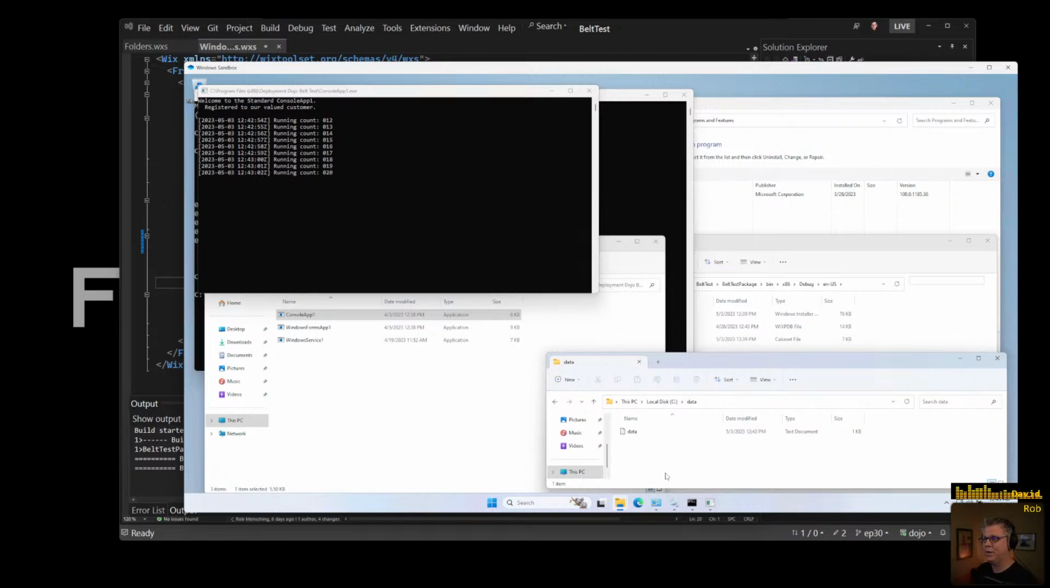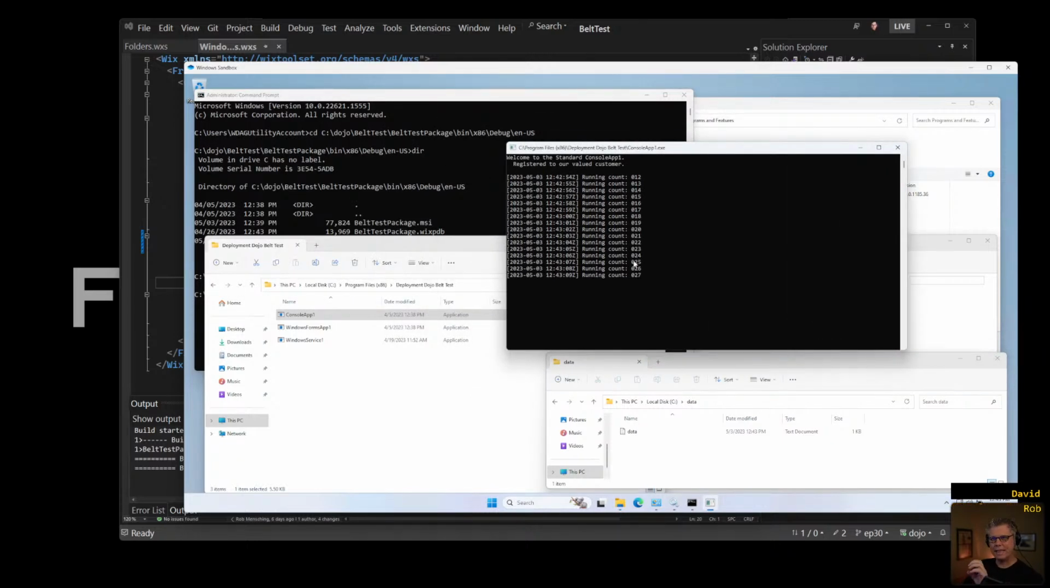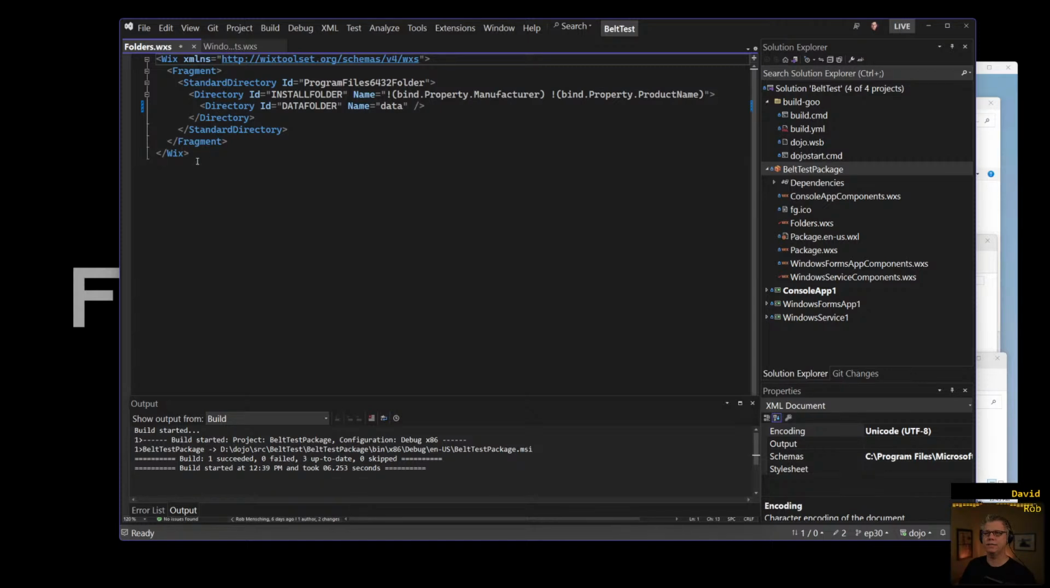Right? Yes. Amazing. We were able to customize this directory, and we were able to set the data directory, which is normally underneath our install location, deployment dojo belt test, and we were able to move it wherever we chose to put it. So we customized this directory tree. I was going to say we broke the tree, but it's not really broken. It just says that because these are all uppercase, we can then set them independently onto the machine wherever we want.